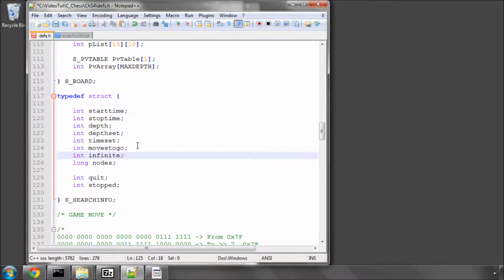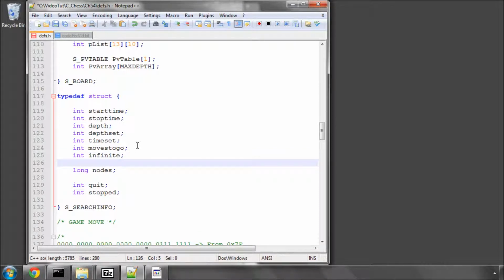I'll explain more about time controls and different kinds of things when we start implementing the protocol, but we need all of these here to be able to control how long the engine will think for. For instance, if infinite is set to true, then we'll never stop the search until the GUI sends a stop command to our engine. This long here of nodes is simply the count of all the positions that the engine visits in the search tree.